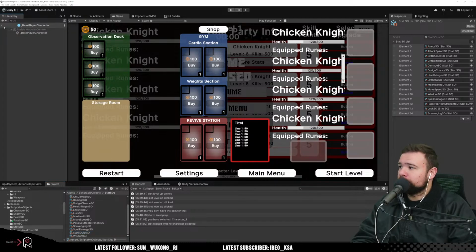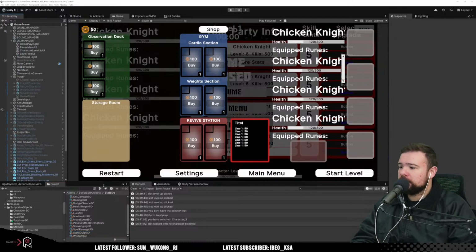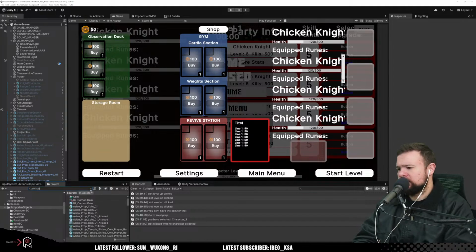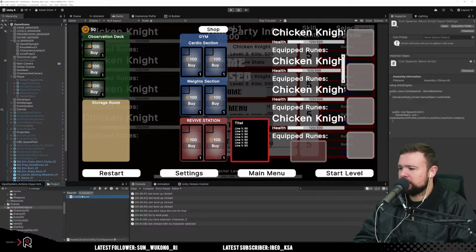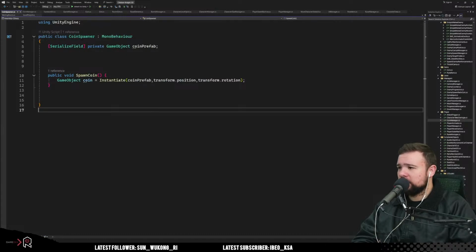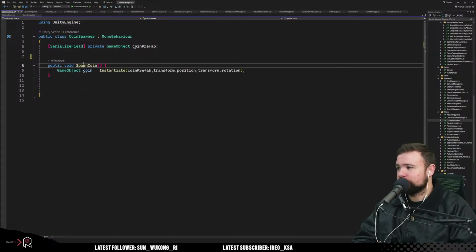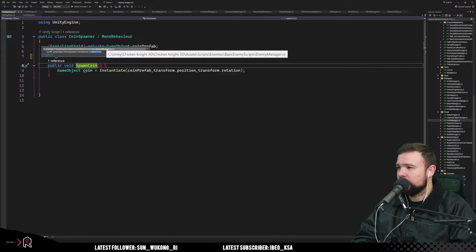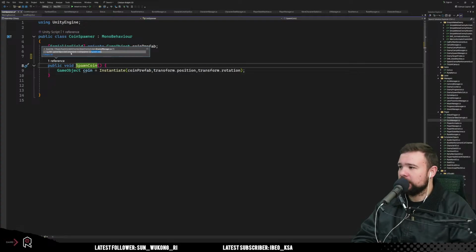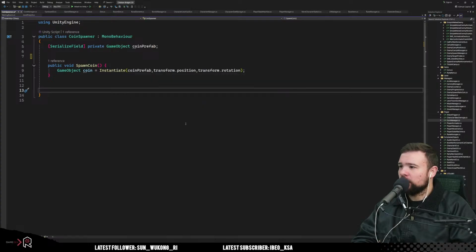But we need to go check how our coins are spawned. So I have a coin spawner. Yes, so the coin spawner is just literally dropping a coin. Wow. And it's being called by the enemy manager. So, okay, that's basically when an enemy dies, it spawns a coin.